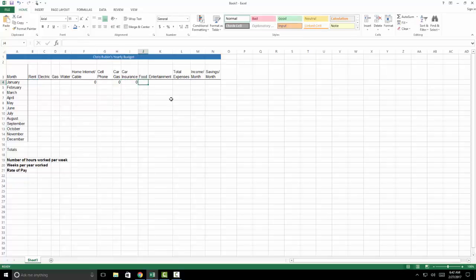Food is also going to be a factor of our rent, so we're going to say equals rent multiplied by 0.20. So we're going to factor that our food costs about 20% of what we pay for rent. And lastly, entertainment. We'll just say that on a monthly basis, we're going to spend about 10% of what we pay in rent for entertainment purposes.